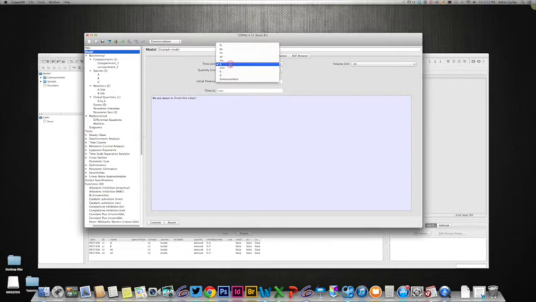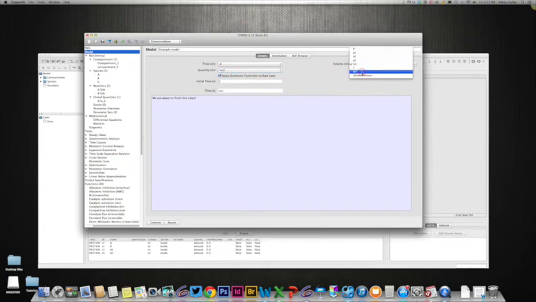Okay, here you select your time unit, and this is just in case you're dealing with cellular levels or intracellular. You want to make sure you're on the right time scale. Same for the quantity units. Let's go ahead and do molar. And for the volume as well, we can select liters, for example, here. All right.